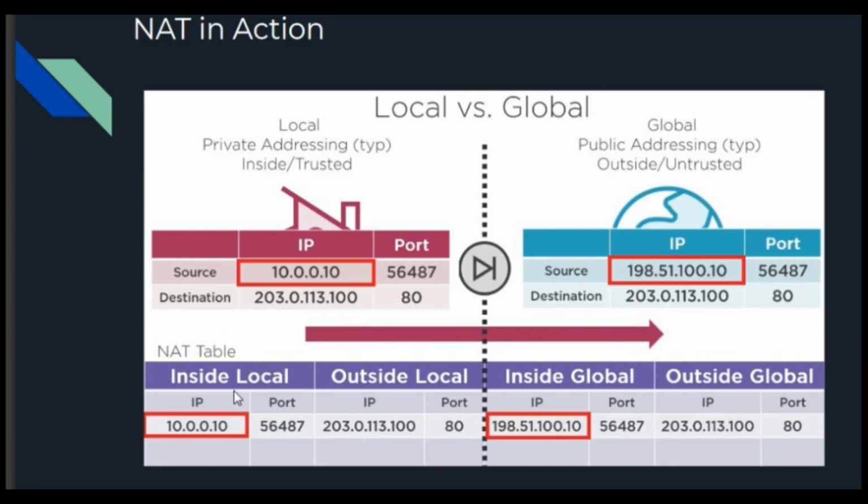For example: inside local, outside local, inside global, and outside global. Inside local is our local system's IP address and port. Outside local means the IP address and port which we are trying to access. Inside global means the WAN interface of the firewall, or the public IP of the ISP, which we have terminated on the firewall.